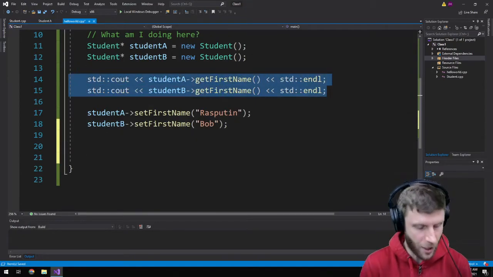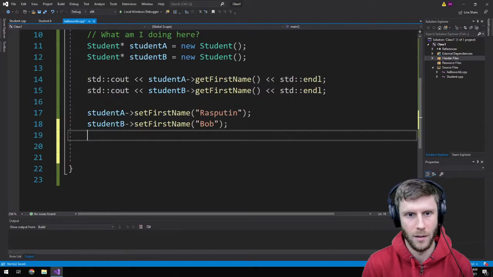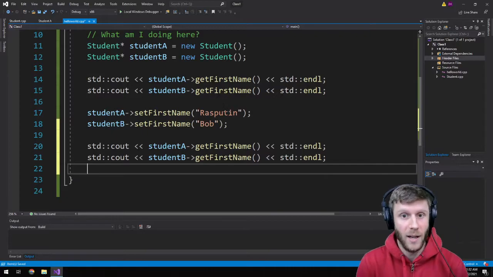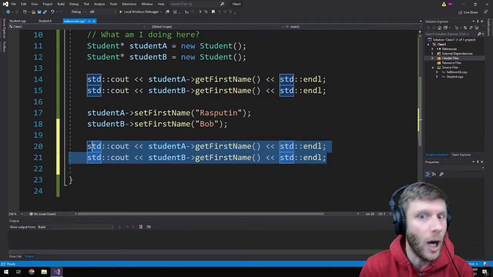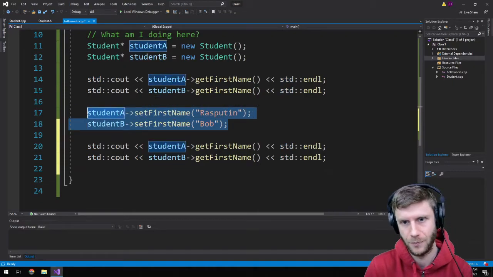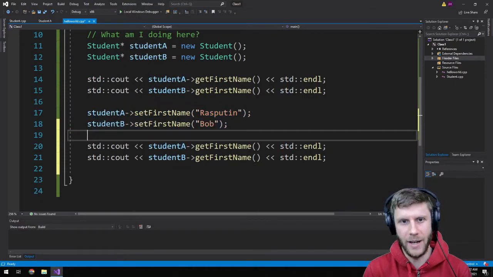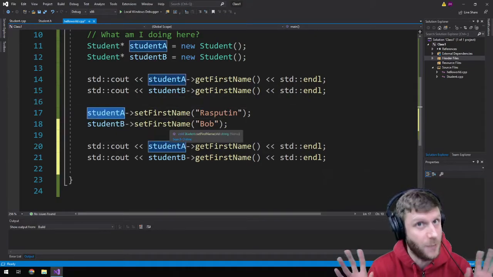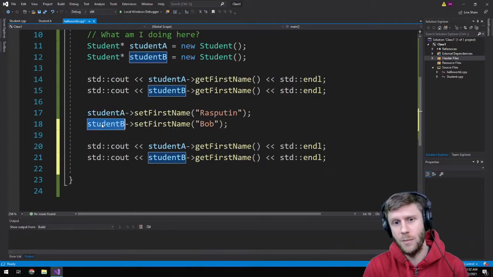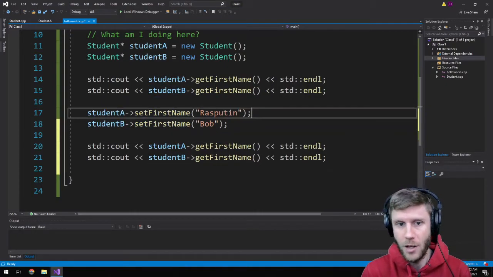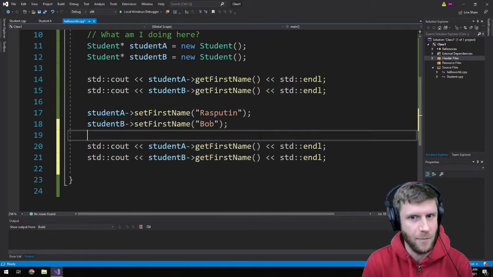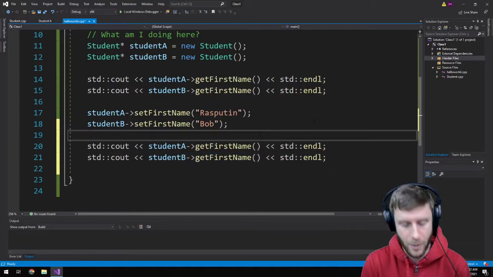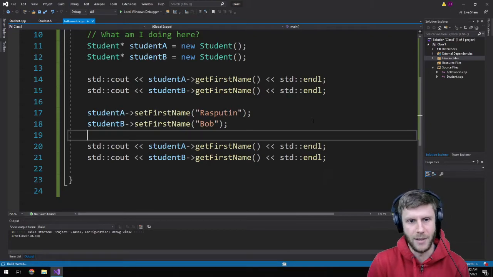And I'm going to now call the exact same code. There. I'm going to call the exact same code, but I'm calling this code after I changed those values. So when I hit run, I should see John and John, but then I say student A, your first name is Rasputin now. And student B, your first name is now Bob. So then down here, when I say, okay, student A, what's your first name? It's going to be Rasputin. And then if it's student B, like on this line, it should say Bob. So let's rebuild, hit run, and see what happens.